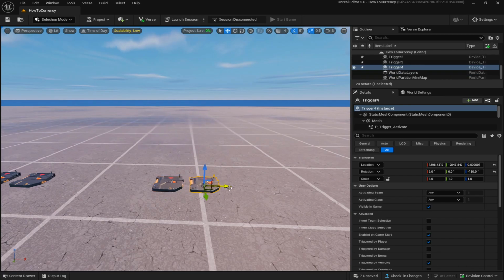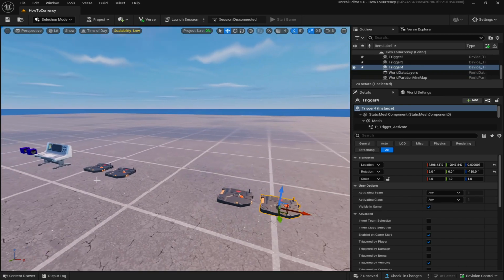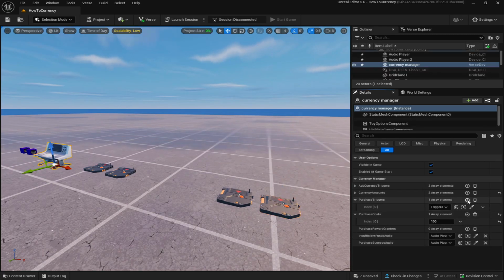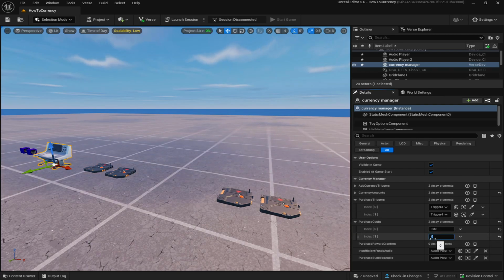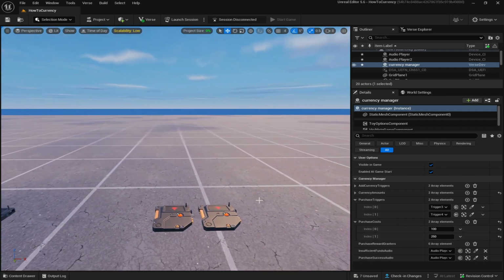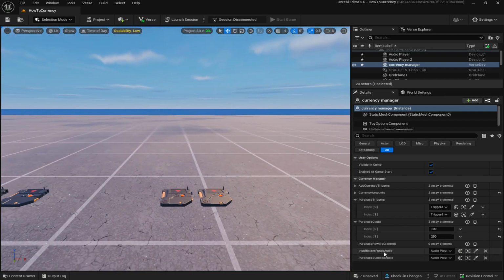We're going to do another one. This one, we're going to do a gold pump. So once again, purchase trigger, click this trigger, plus again, say the gold pump we want to be $250. We'll do that. And just like that, it's already set up.